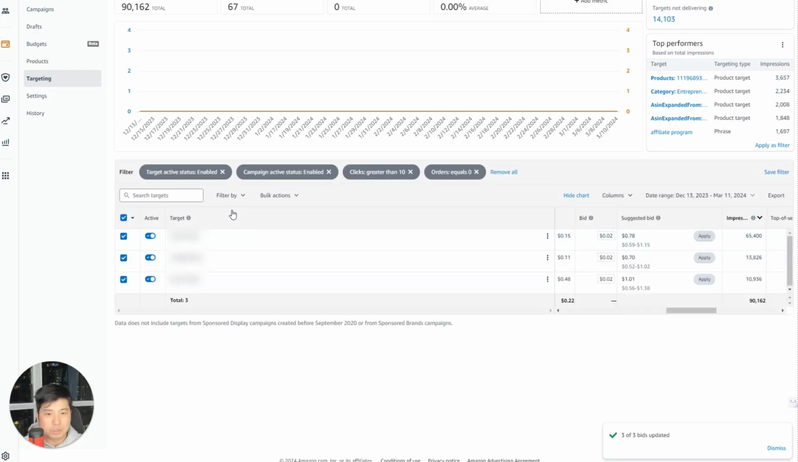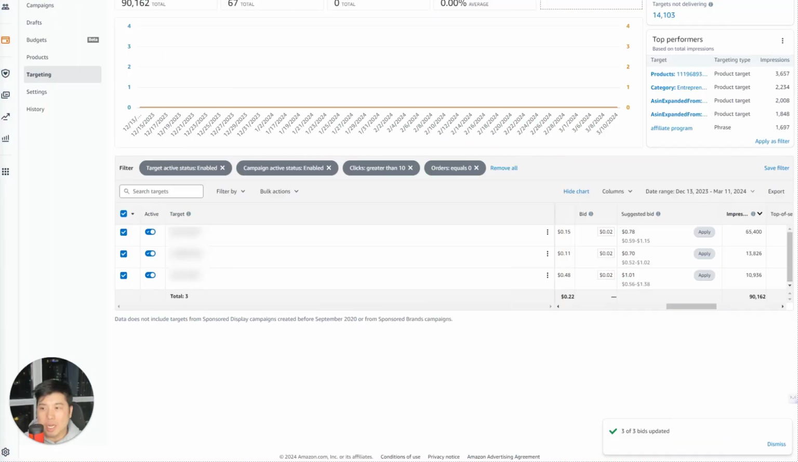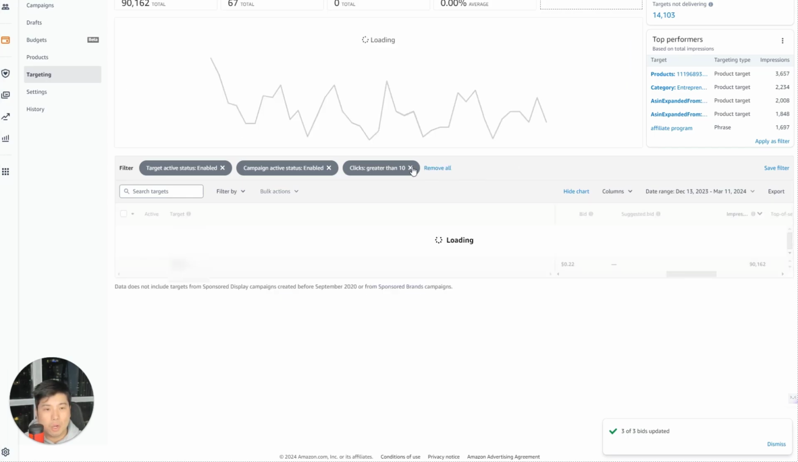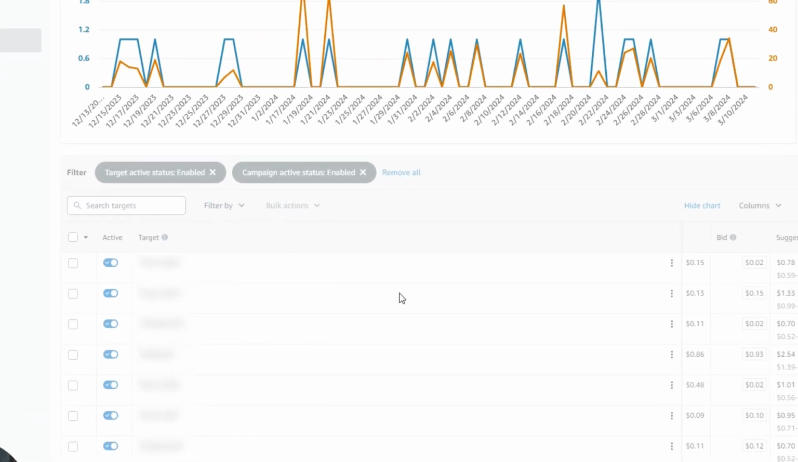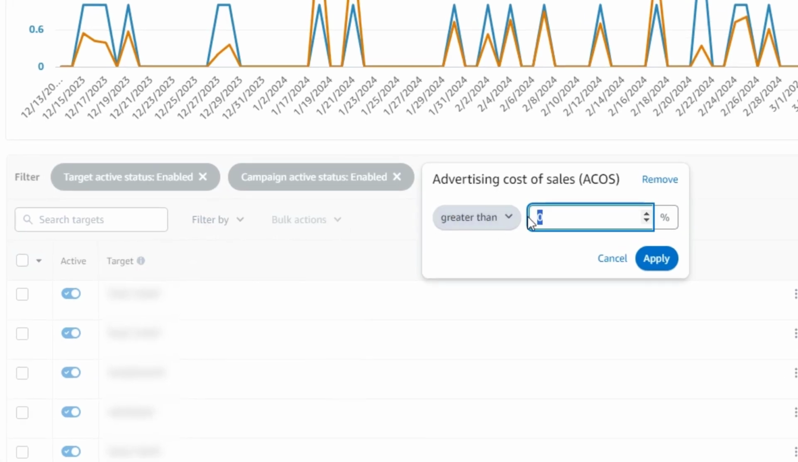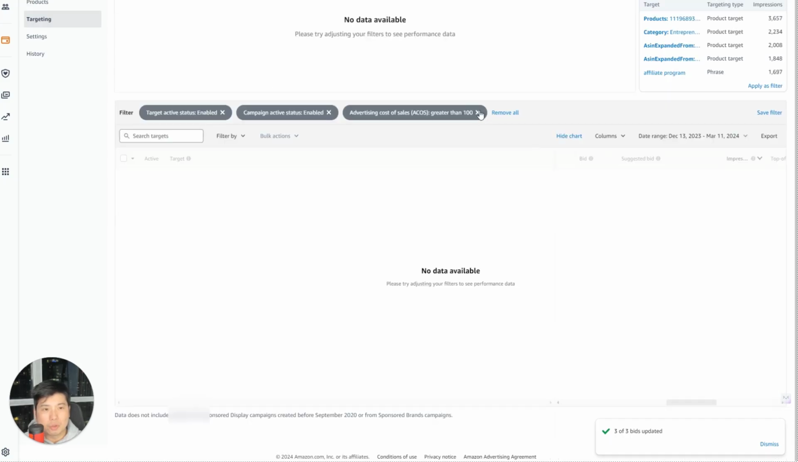So this is basically just to make sure that I'm not allocating any additional ad spend that is not making any sales for me. Number two, I'm going to downbid high ACoS situations. So this situation is that I am making sales, but the ACoS is really high. So I'm going to remove my previous filters, go under the filter greater than 100. Oh, nothing over 100. But in this situation, I'll downbid all the targets here that are over 100 to 50% of the bid.